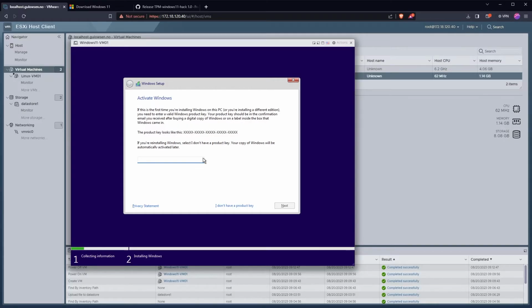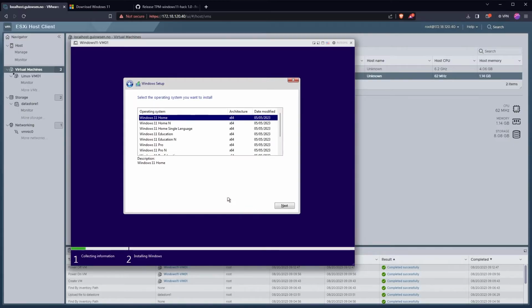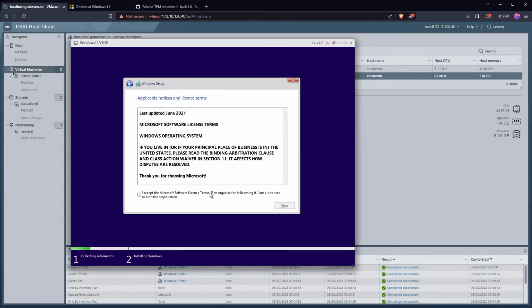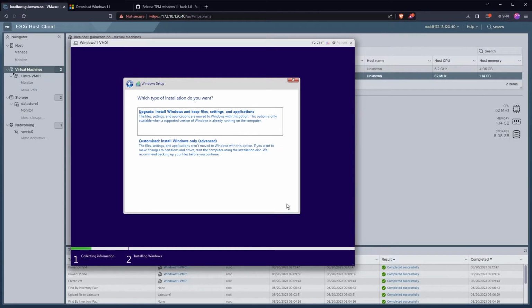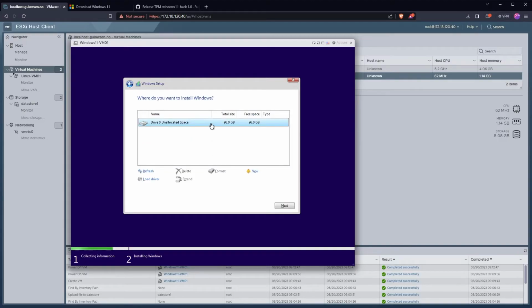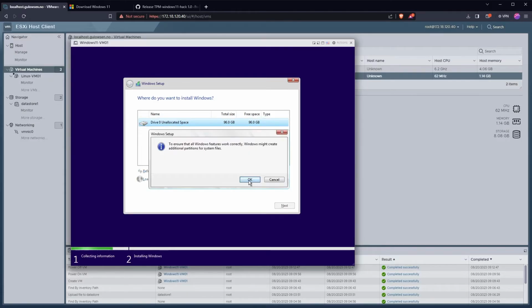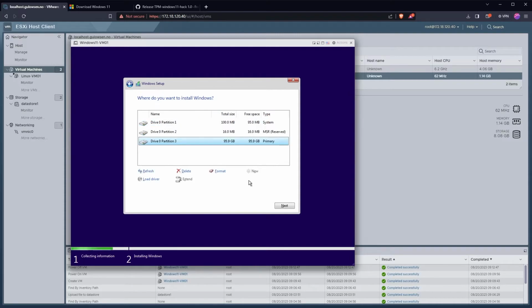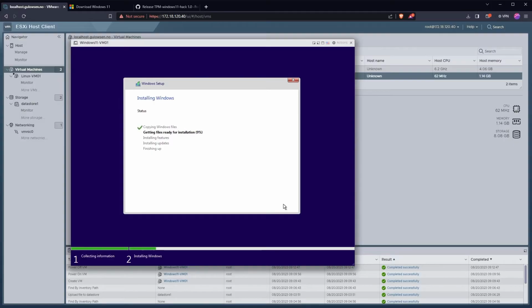Enter a license key or click I don't have a product key to skip it. Select the Windows version you wish to install. Check the box next to the license terms. Click Custom Install. Mark the drive you wish to install it to, and click New. Partition it how you like, and click Apply. Then OK. When you're happy, click Next, and let Windows do its thing during the installation.